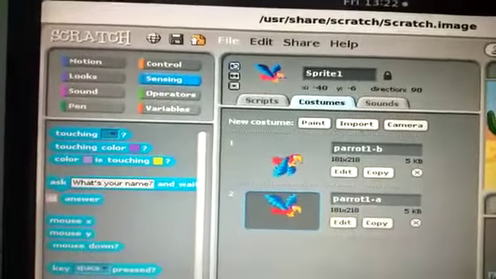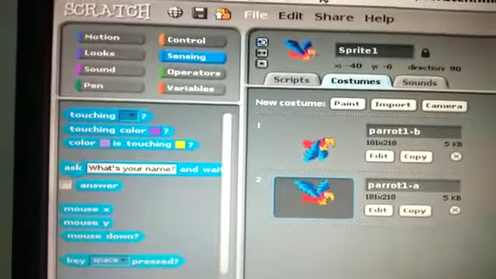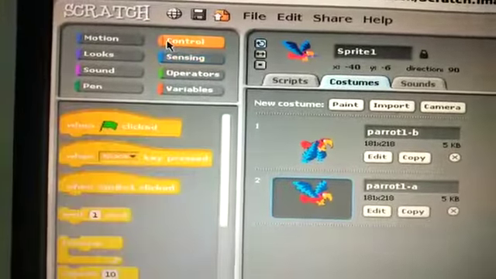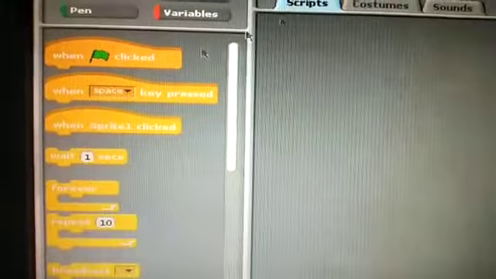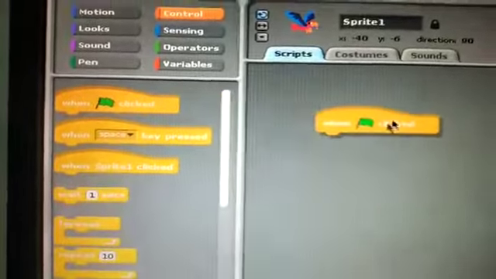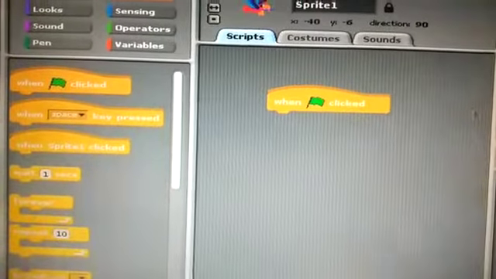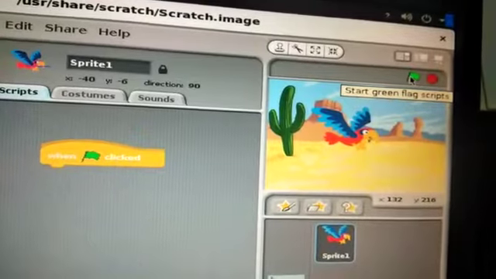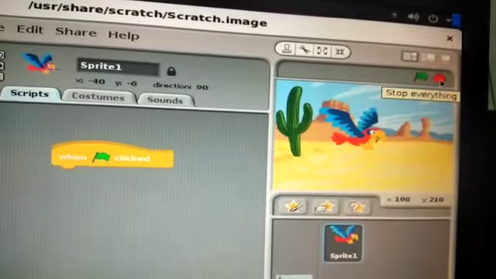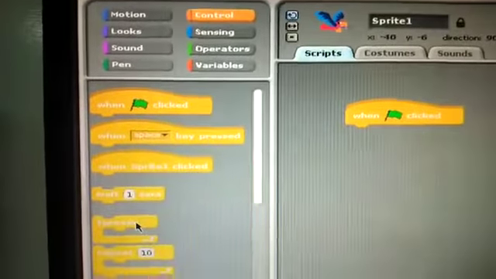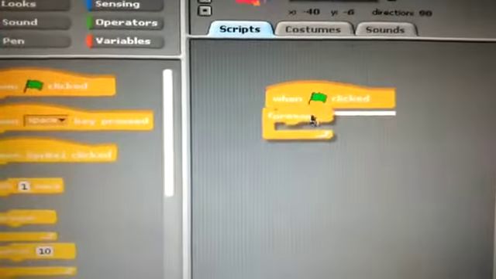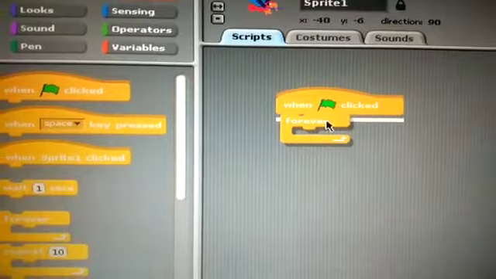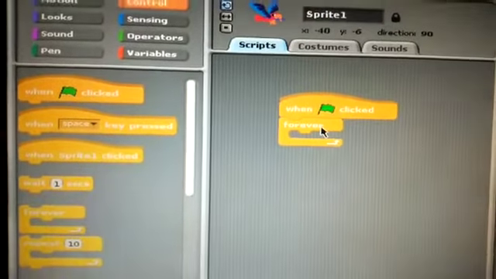Now go to the block palette. Use first of all the control block and script tag. Use when flag clicked. When flag clicked means that it is a flag button. When I click on the flag button, the animation goes on, and when I click on the stop button, the animation stops. Again using in the control block the forever script. Forever means a loop which runs till I press the stop button.